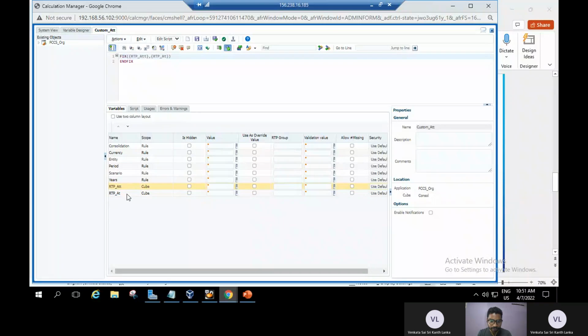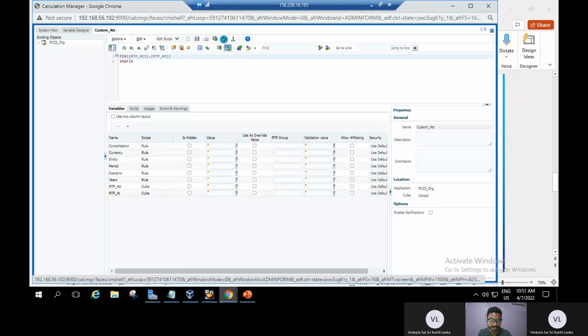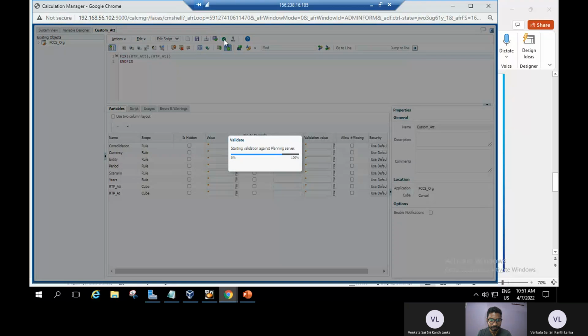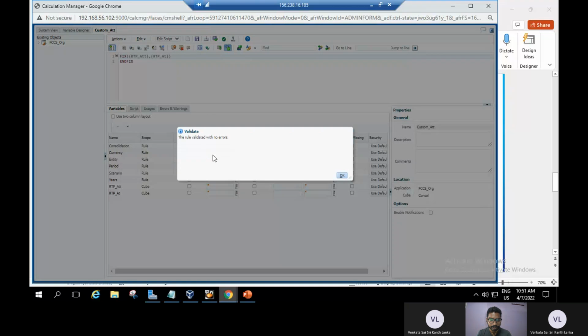Here you can see the RTP which I recently added. Then after that you need to click on validate to check whether there are any errors or not. Now the validation was successful, the rule validated with no errors, then click on OK.